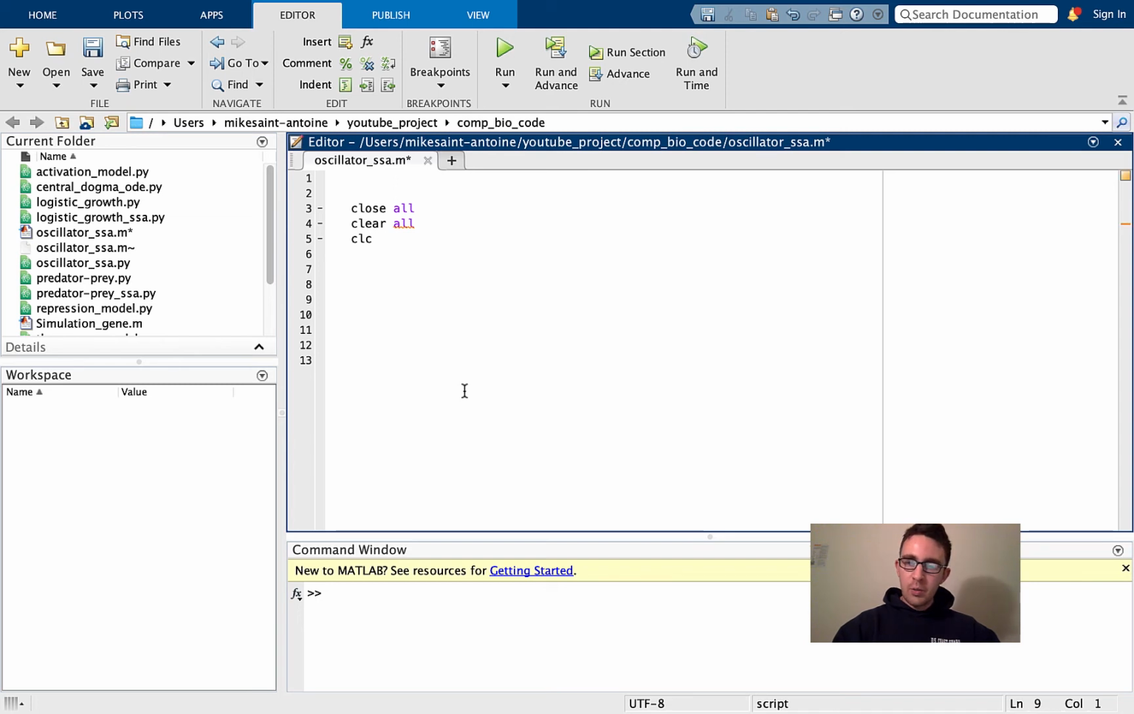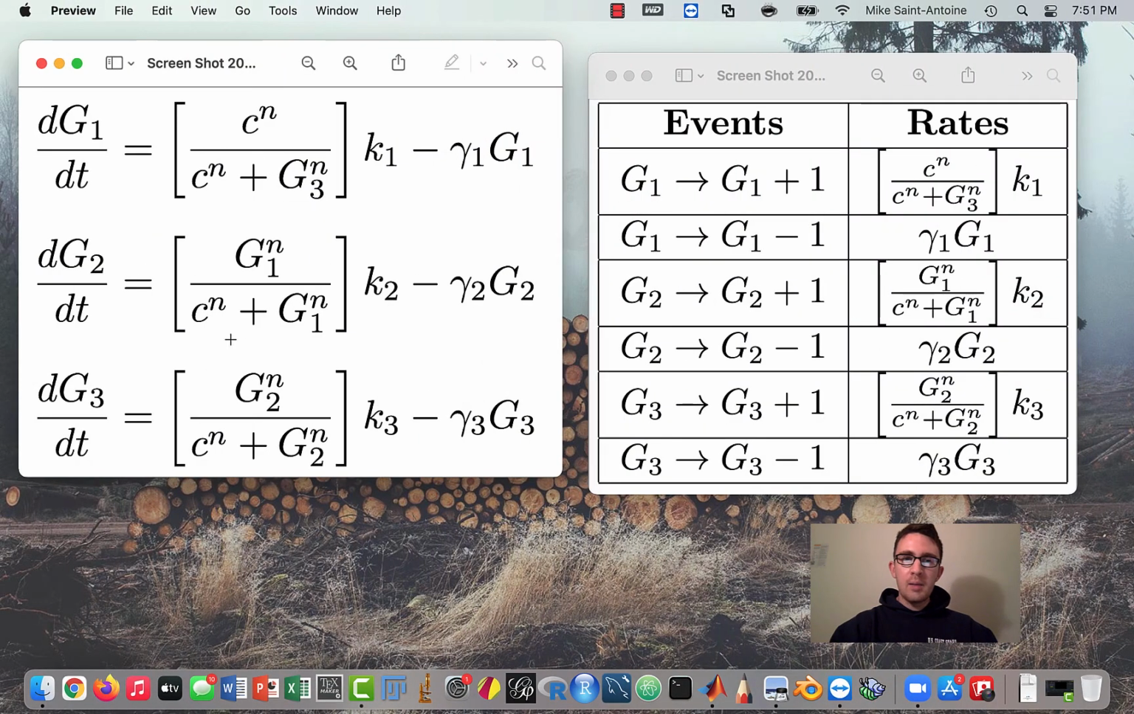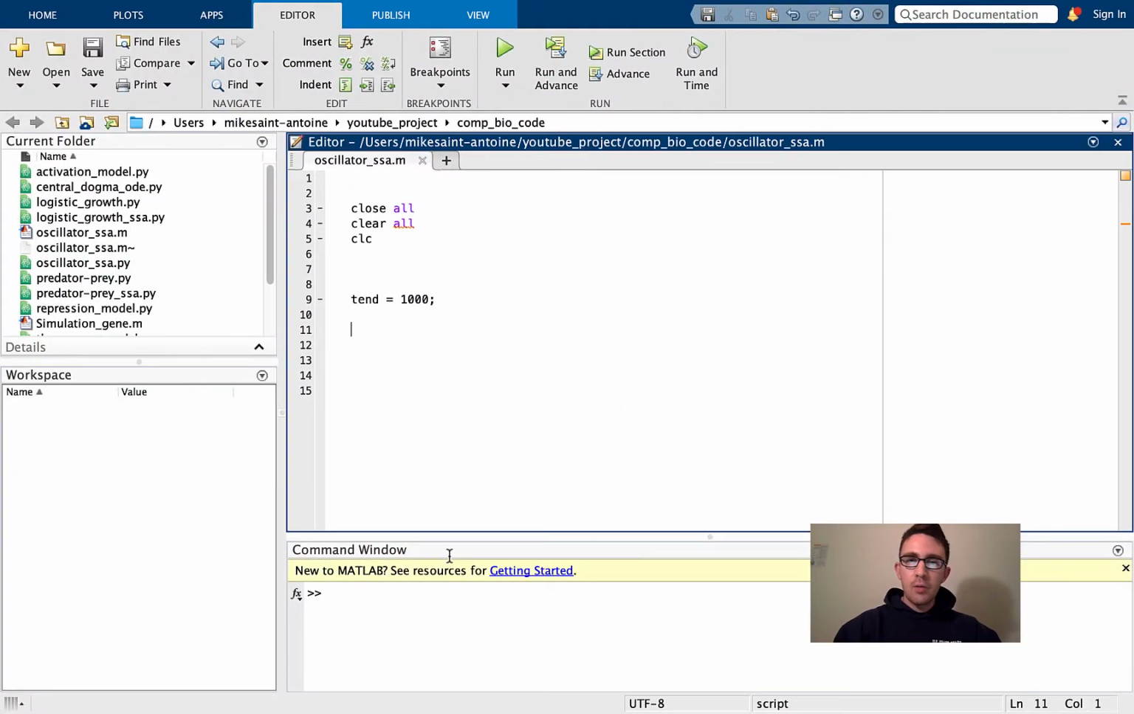And then the first thing we're going to do to write the actual simulation is define some of our parameters for the simulation. So we're going to define some t_end, which will be our end time. I'll just make this 1,000 for now. And then we need to define in the code all of these different terms. Gene 1, gene 2, and gene 3 are the variables we're going to be keeping track of, but everything else here is just a constant. So C, N, all the K's and all the gammas, we need to define these as constants in the code. So yeah, let's see.